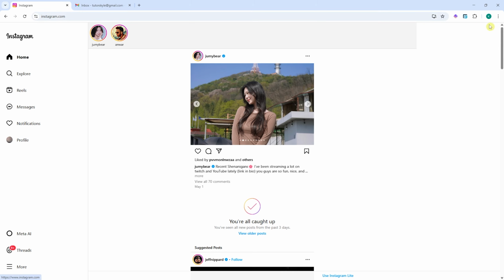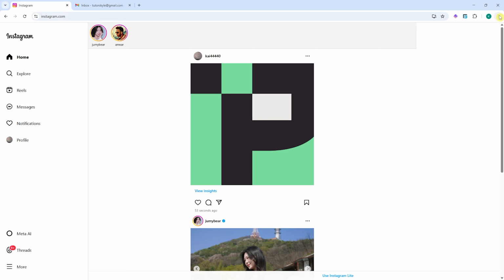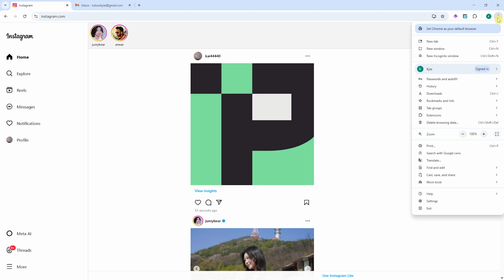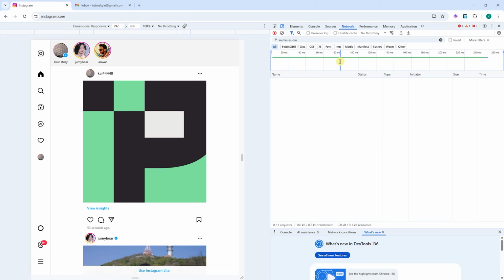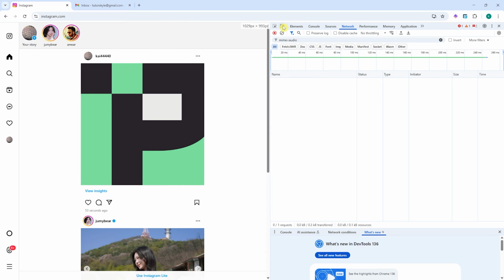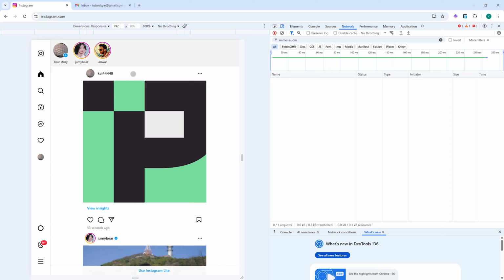Once you're here, what you want to do next is click on the three dots on the top right, which is right here. Tap on it, and then go into More tools, which is right here. Now you want to go into Developer tools. Once you're here, simply click on this icon, wherein you'd be able to convert your Instagram into the mobile version.